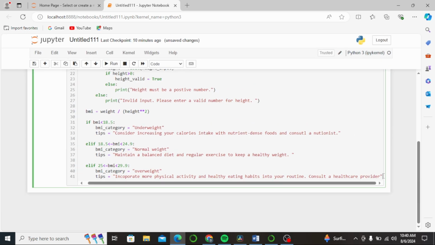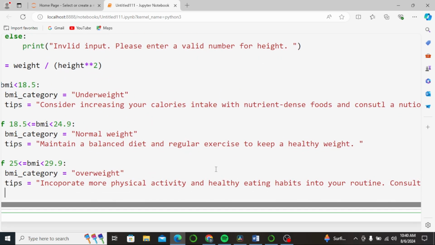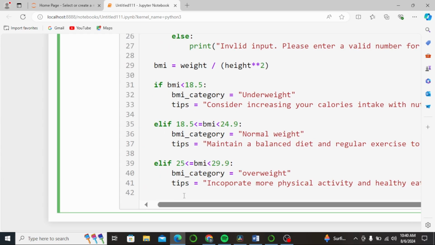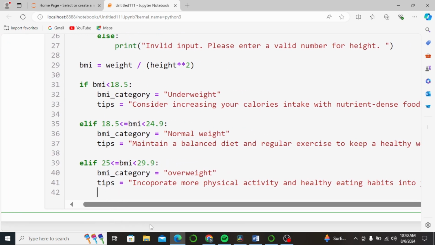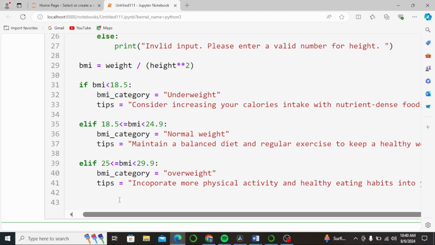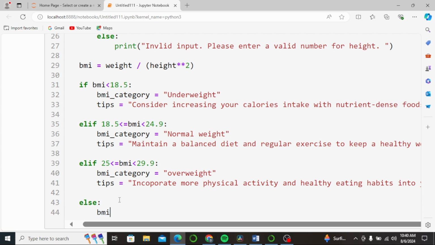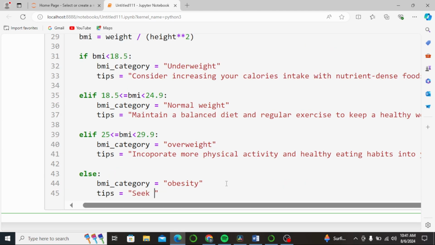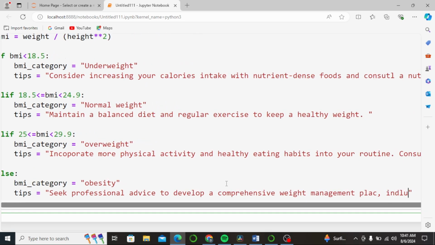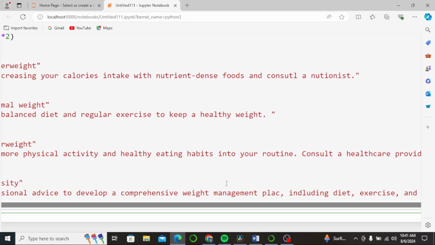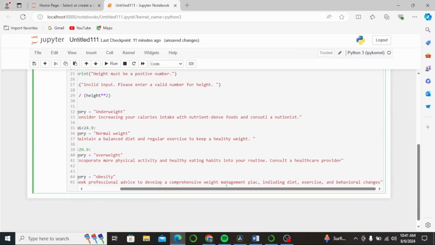And then I am writing if BMI is 30 or above, we categorize it as obesity and recommend seeking professional advice for a comprehensive weight management plan. So here I am typing else, BMI category equals obesity, and then I am typing tip. So the tip is: seek professional advice to develop a comprehensive weight management plan including diet, exercise and behavioral changes.